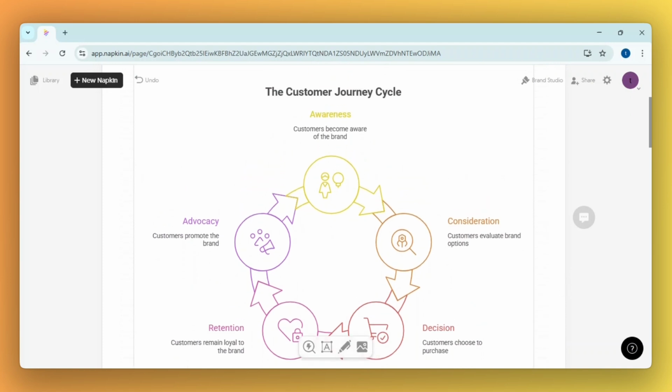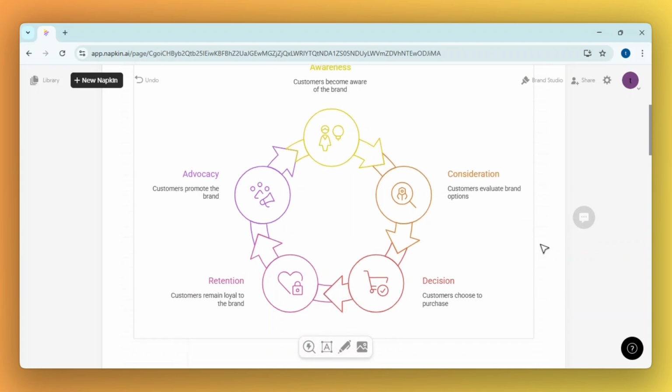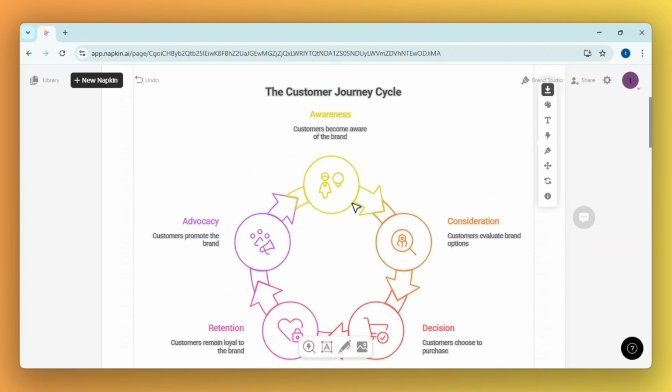Now let's talk about customization, because you're not stuck with whatever Napkin generates. You can change the icons, the colors, and resize elements. Let me show you exactly how each one works.